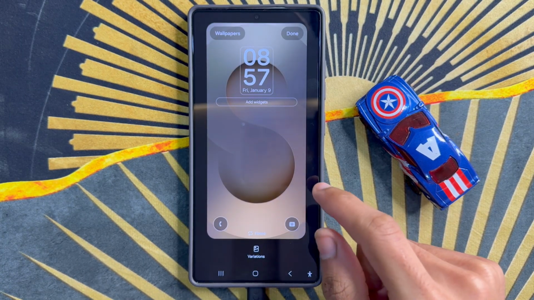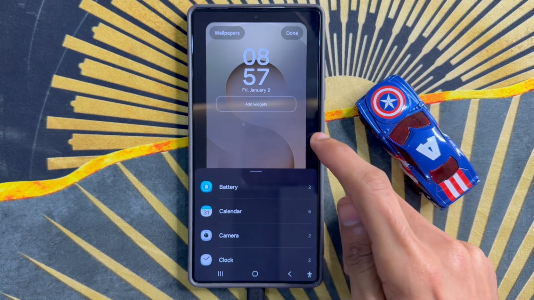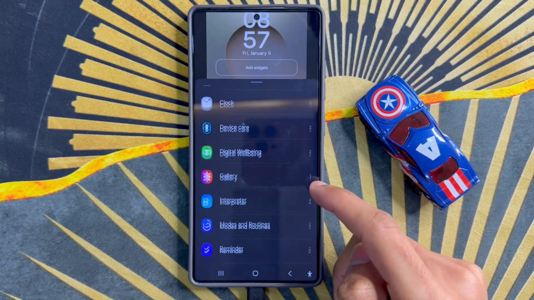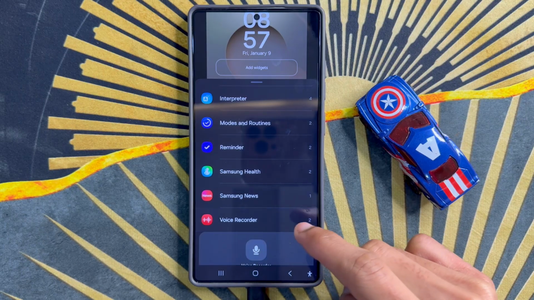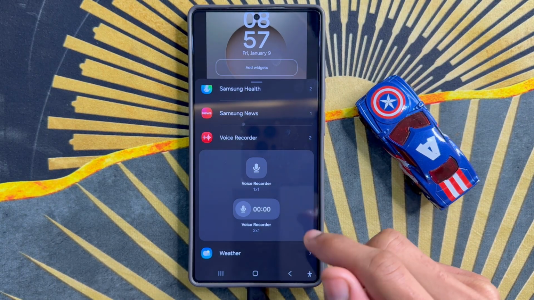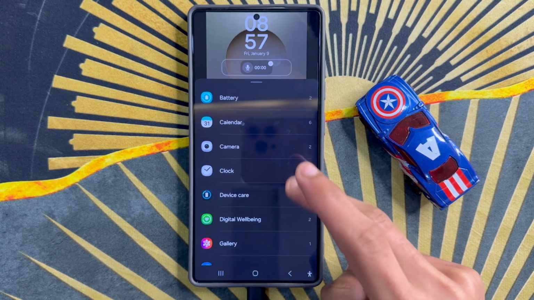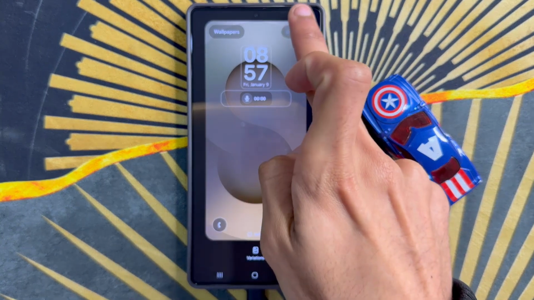If you want to add the voice recorder widget to the lock screen, click on Add Widget. Scroll down and you will see voice recorder, click on it. Select the voice recorder widget. After selecting the voice recorder widget, click on Done.